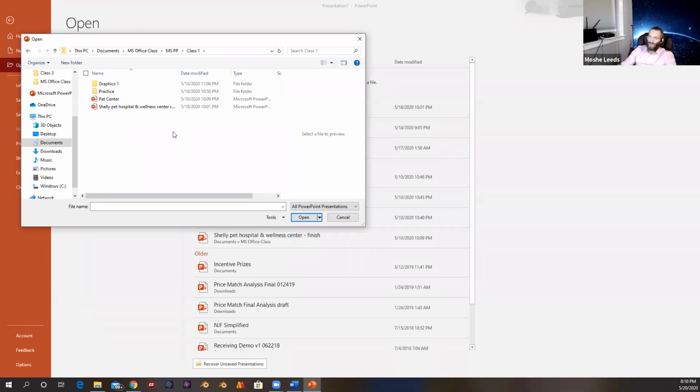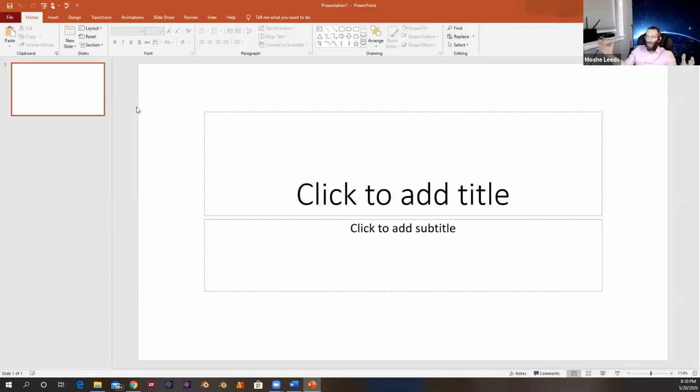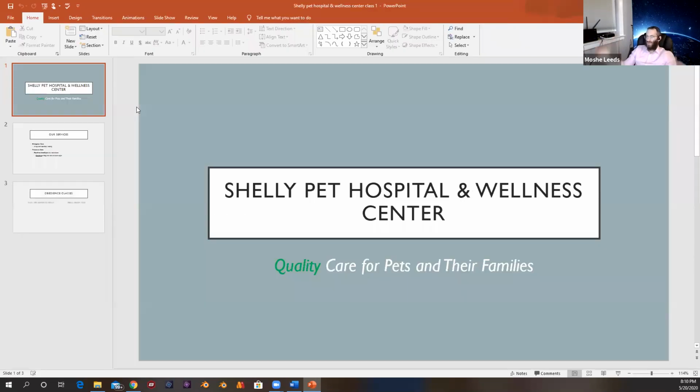So I know it's in here. You see Documents, Microsoft Office. That's my subfolder, and then Class 1. And here is my document that I was working on. So I'm going to double click on that. And voila, we are right back to where we ended.